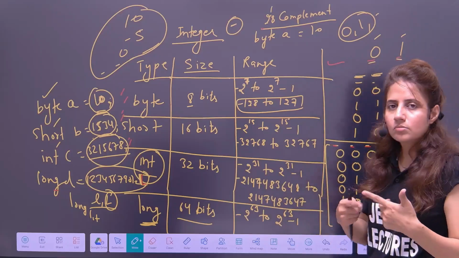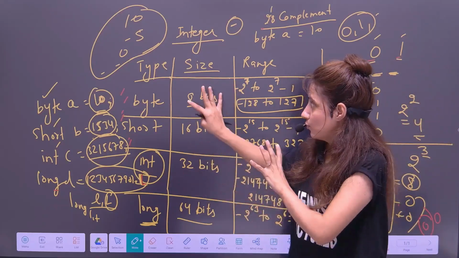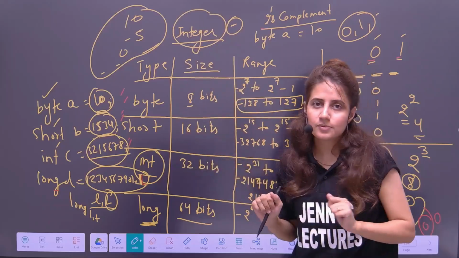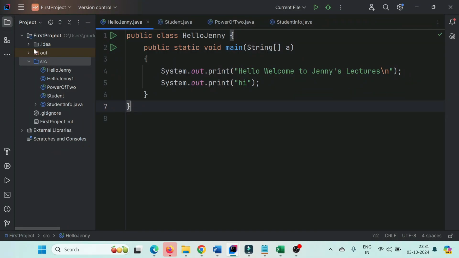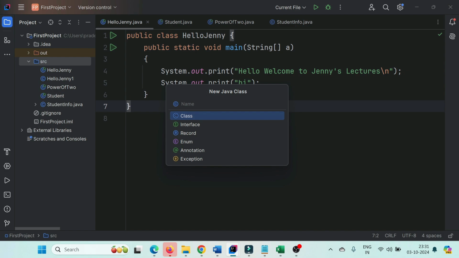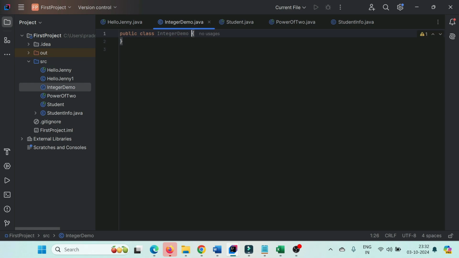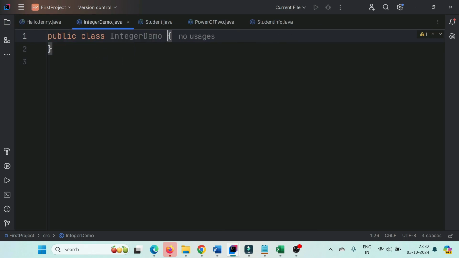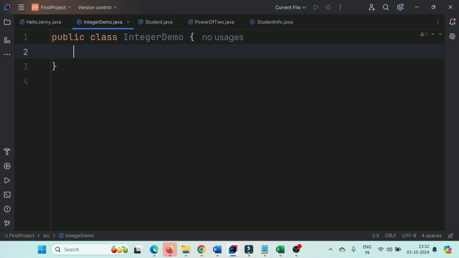So let's now do some practical on the integer data types. These four types. This was our first project in IntelliJ IDEA. Here we have some files in source. So let's create another class, a new Java class, and the name I am taking is IntegerDemo. Let's minimize this, and here we take, suppose, a short number, that is byte. So byte rollNumber is equal to 22.